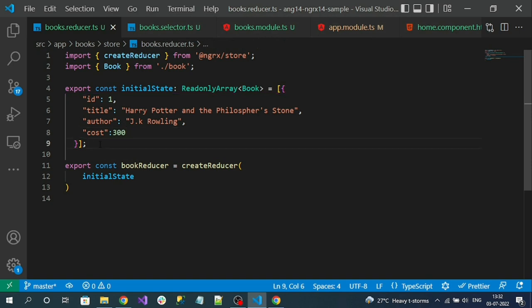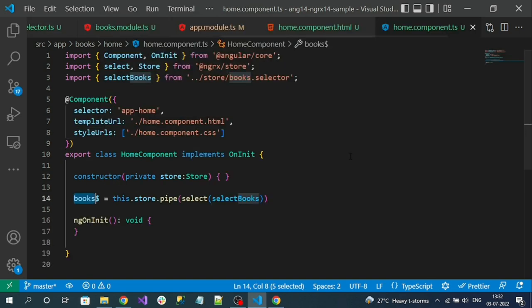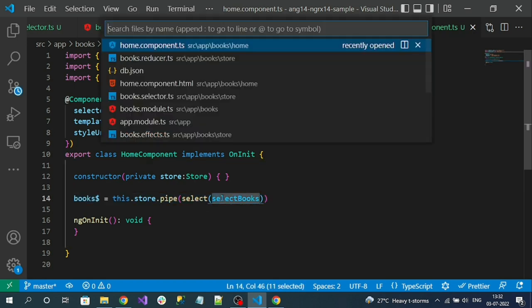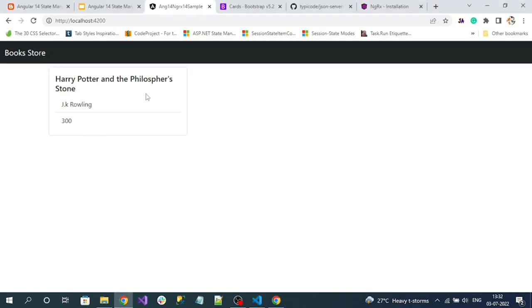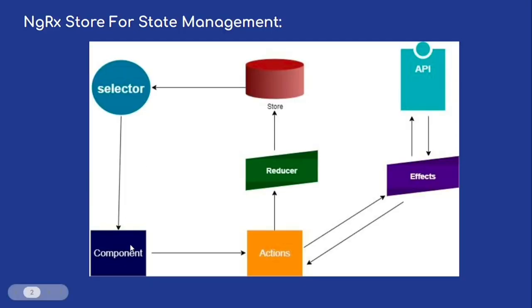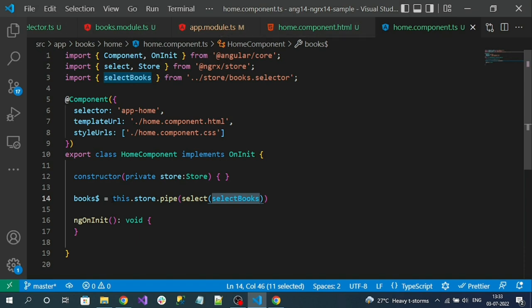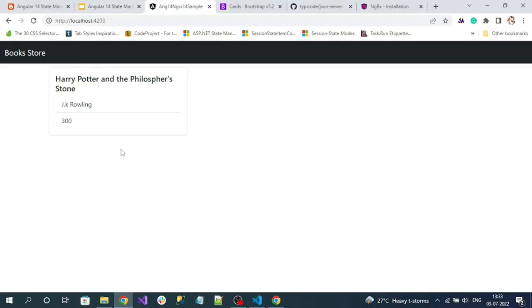I have some data. So now from the home component, I am listening through the selector. This selector is nothing but getting the slice of data from the store. Okay, it will bring all the data from the store, the entire store data. Now if I check, I should see the initial data I have. See, now the card is rendered, which means we can see the store management flow. So a component reads the data from the store utilizing the selector. The home component always listens to the books selector. Okay, it got the output as well. That means our store is successfully delivering data to the component.